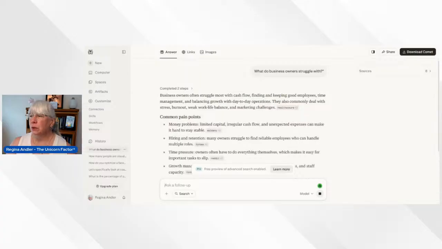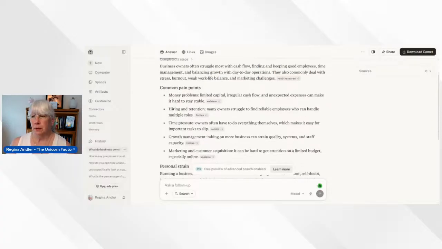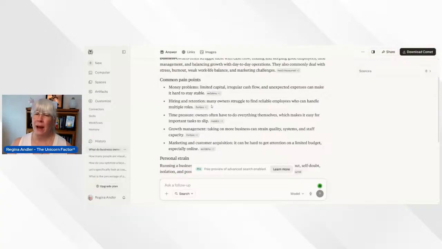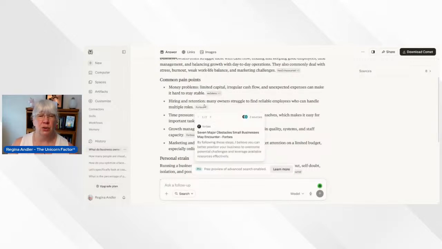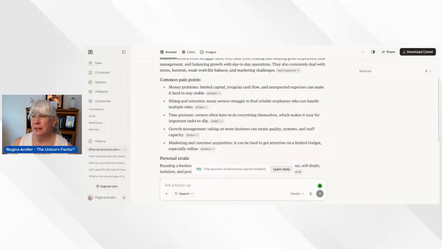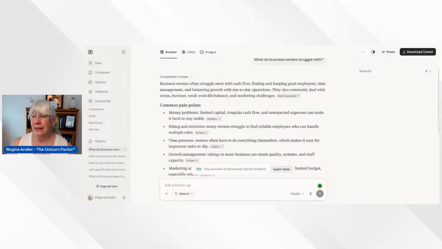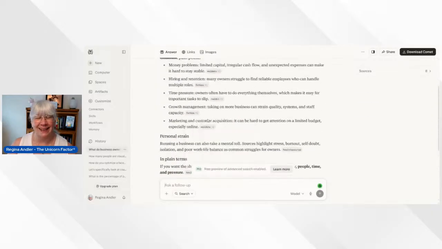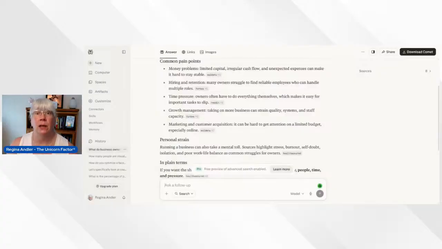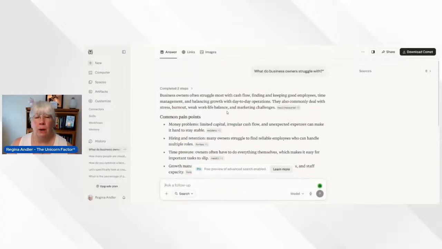So cash flow, finding and keeping good employees, time management, balancing growth, common pain points. While this was really general and broad, if you ask ChatGPT or Claude or Gemini this, you might get some completely different answers because it's just a little bit too vague, right? But as you can see in here, it actually gave me some good things to start with. And it might give you something to follow up on, to say, ooh, this is the area that I want to go. The thing about Perplexity, see all these at the end?